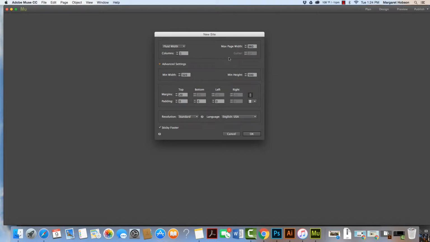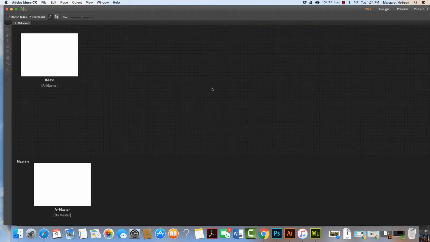When we look at the height of a site, it's always more fluid based on the content that's put in it. Now we have the margins and all that good stuff as well. The one thing I do want to change is the columns, and my columns are really going to be my guide, and I can use them to lay things out. I'm going to put in 4. I'm going to do a 4-column layout. I'm going to hit OK, and this now brings me to my next screen.